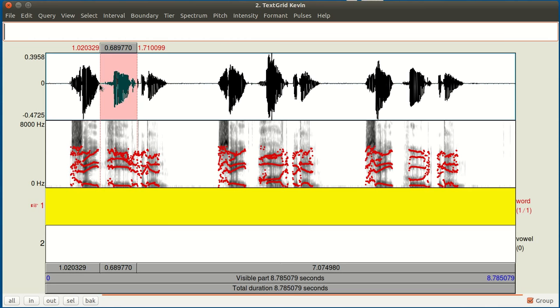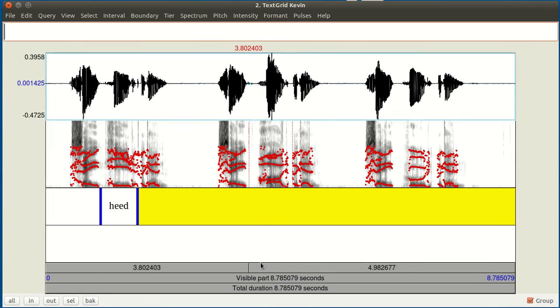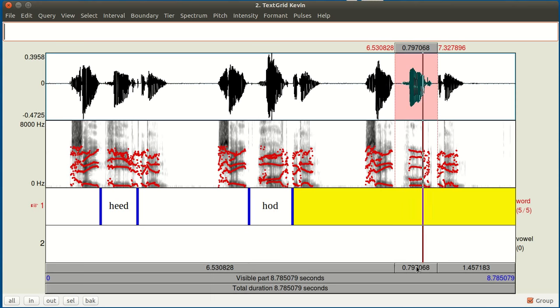You don't have to be as precise as you were in the VOT lab. I selected it just by clicking roughly where there's some silence before the H, and then stopping before the again starts. And let's see. Heed. Now if I press return, it will mark off heed, and I can type in heed so that I can find it again later. And then I can come over here and I can say, all right, here's our friend Hod. I can check. Hod. That sounds pretty good. Hod. And then here is Hood. Hood. Okay. And you don't have to be more accurate than that at this point.